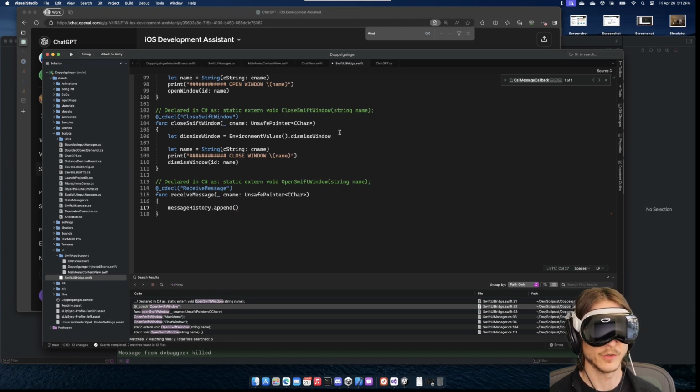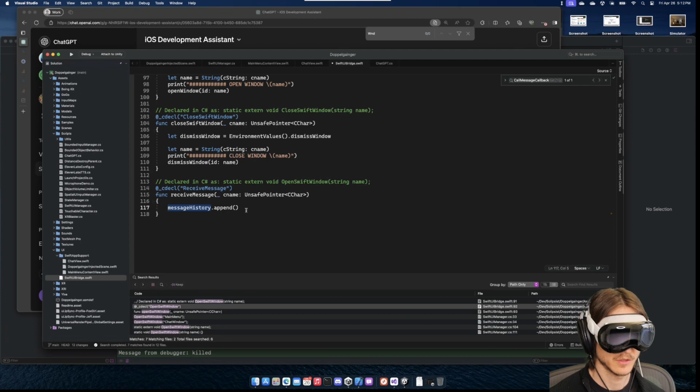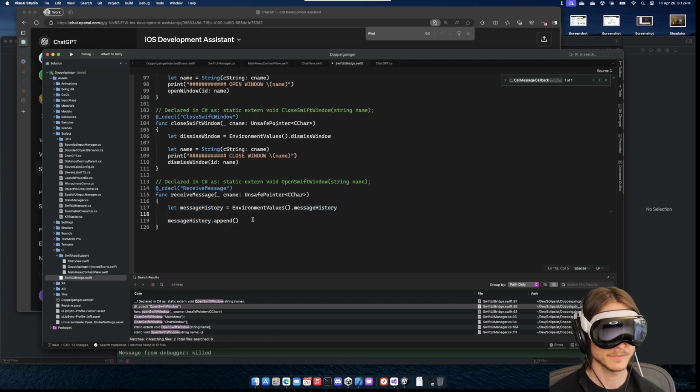Okay, yeah, so I might have to refer to it this way, environment values dot message history. Let's maybe do that. Let's use the same pattern. Let story equal environment values dot message history, because I created it that way. Then I can go message history dot append.